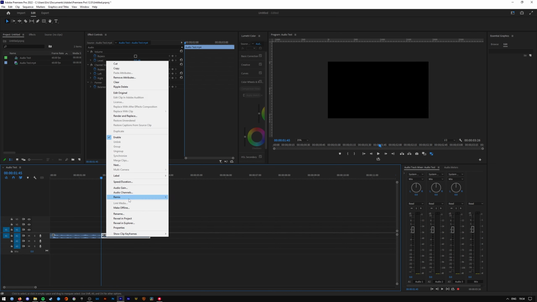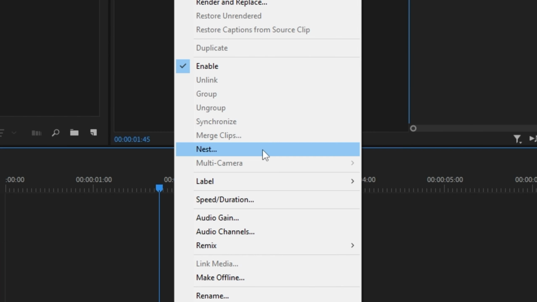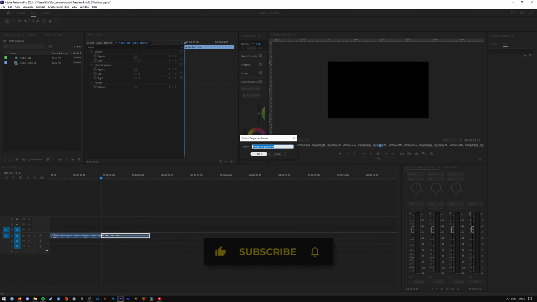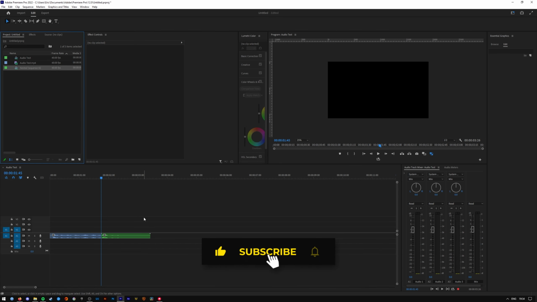Next up, we're going to nest the piece of audio that we want echo or reverb on, and we'll get back to why in a second. So right click and nest. Name it whatever you like. I'm just going to leave it as it is.